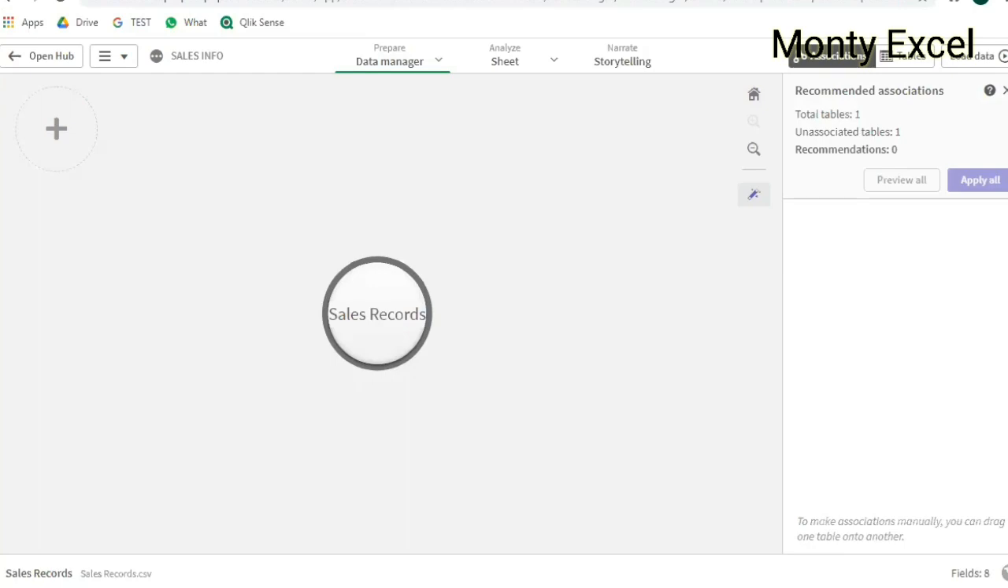We have a region, we have a country, we have item type, we have something called sales channel, order date, order ID, unit sold, unit price. So it is trying to show you what kind of data you are loading into my Qlik Sense server now. All right, so that is what at the bottom it is trying to tell you.